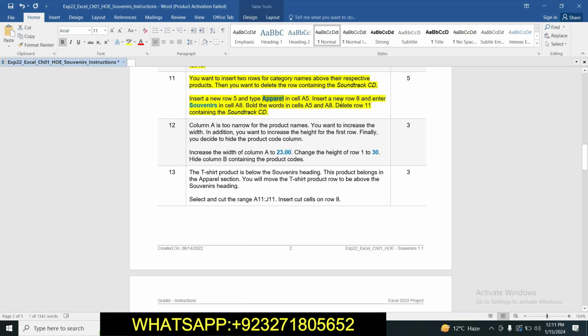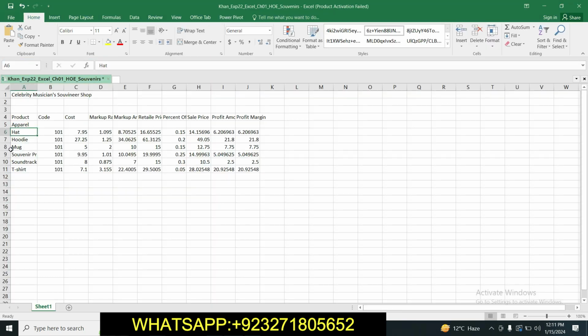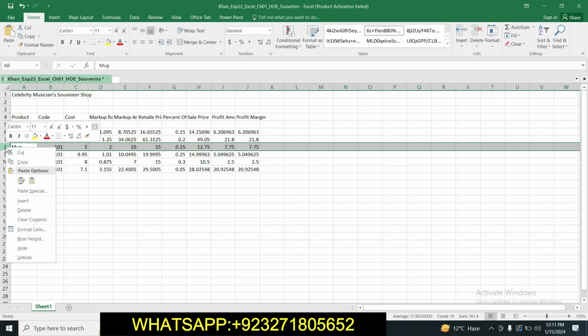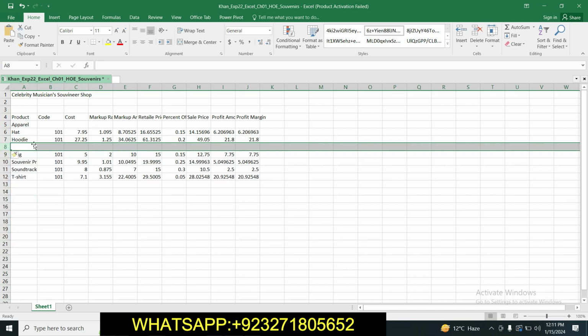A5. Now insert a new row 8 and enter souvenirs in cell A8. We will add a new row that will be our row 8. Select row 8, right click on it and click on insert. Our new row 8 is inserted here, and type souvenirs in cell A8.